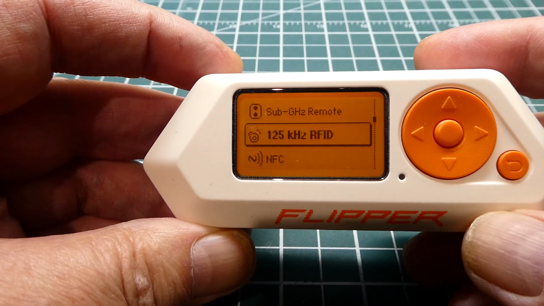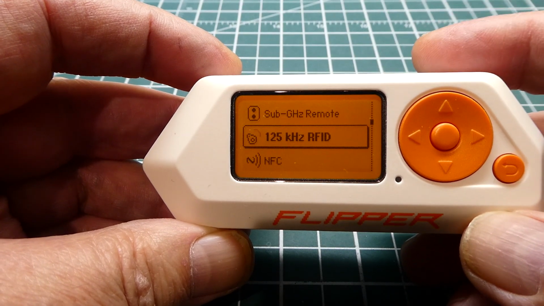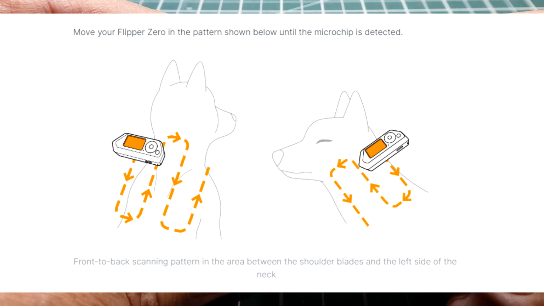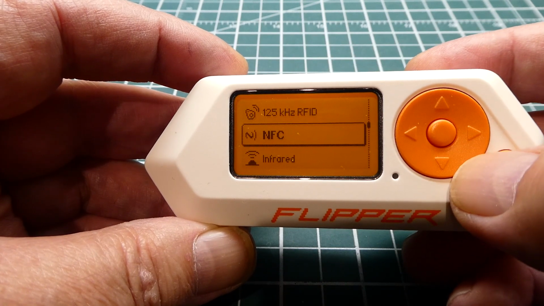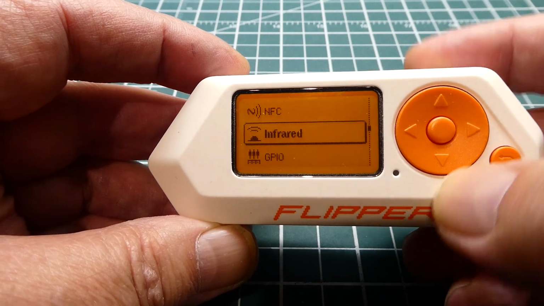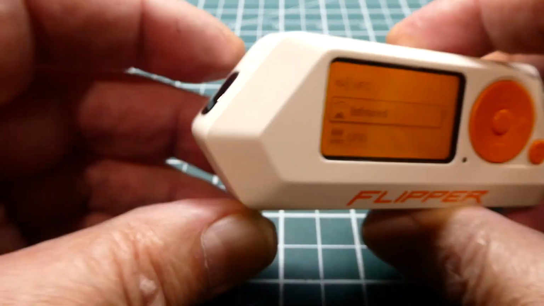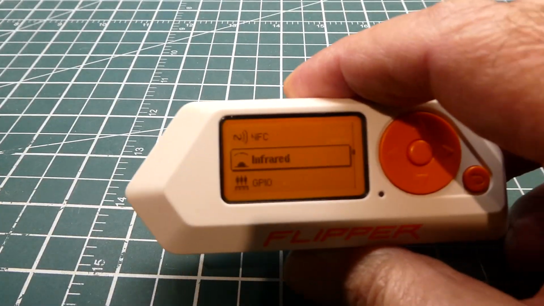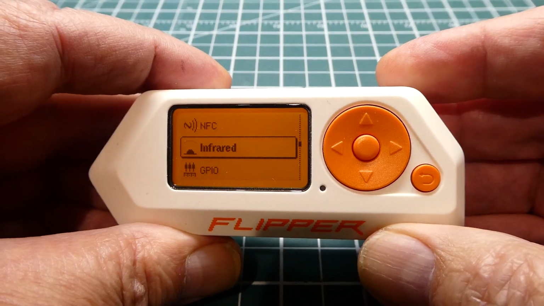Okay, other features of the Flipper is RFID reading. So it'll read RFID tags. Also, if you have an embedded microchip in your pet, in your dog or cat, it'll read that. We have near field communication, so we could read debit and credit cards. And there's also infrared, right here, transmitter and receiver. So if you have a remote, you could learn the remote and you could use the Flipper as your remote.